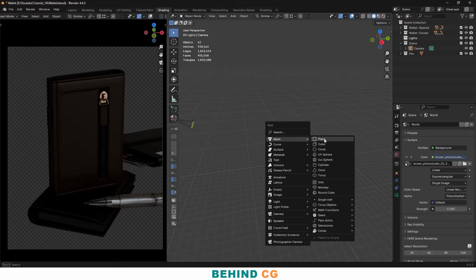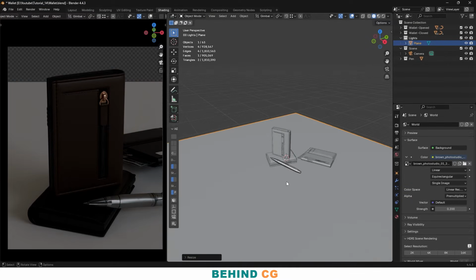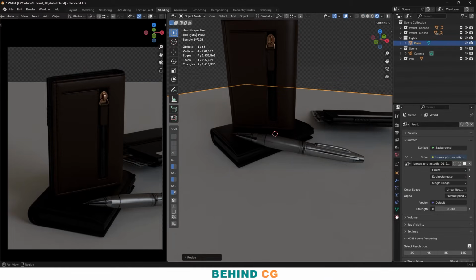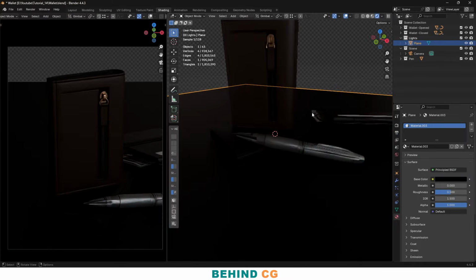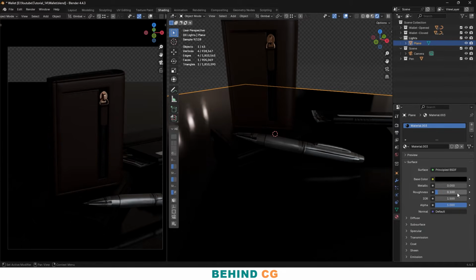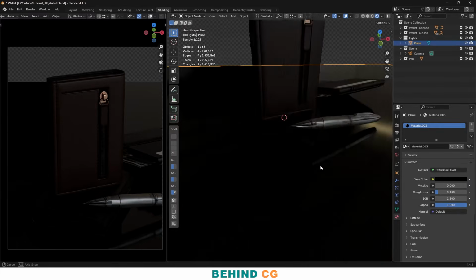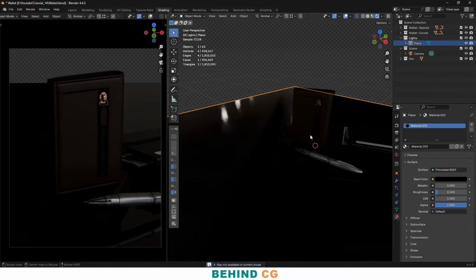I will add a floor. Here it will be our floor. The material for this will be something completely black, and I will keep the roughness at around 0.1 to make it a little shiny. Here you can see, for now you can't see anything. It's just because we don't have any lights.